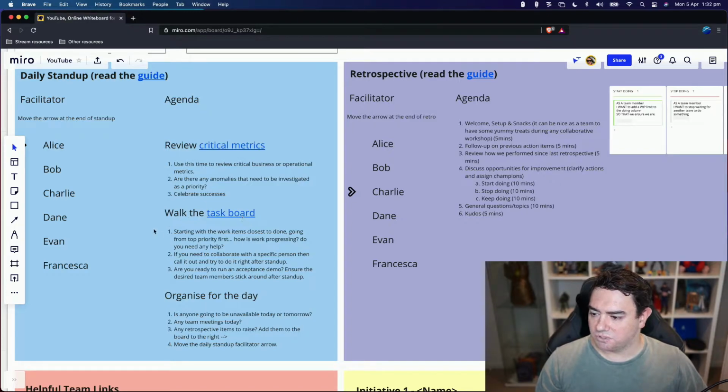Walk the task board, so start with the work items closest to done, going from the top priority first. How is that work progressing? Do you need any help from anyone else? If you do need to collaborate with a specific person, then call it out when you're talking about your work item, and ensure to try and do that as soon as possible right after stand-up.